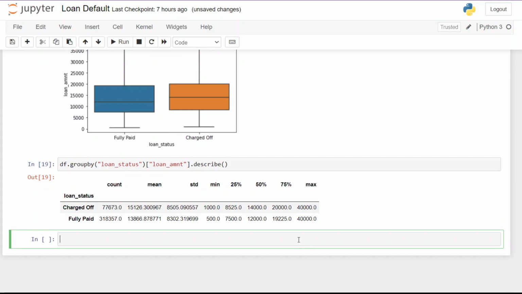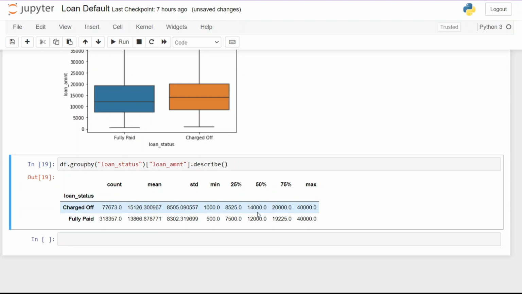Here we see that we have the count, then the average amount for each category, then the standard deviation, and then the minimum value. And here the 50% represents the median value. Now if you look at all these numbers, all of them are comparable. Hence we are making the assumption that I talked about earlier.